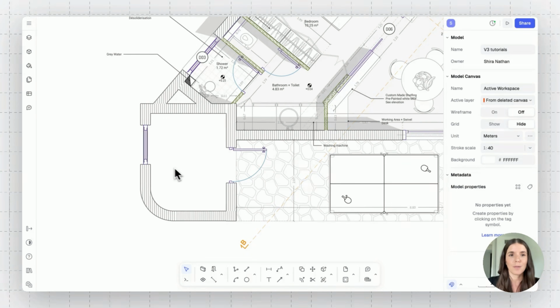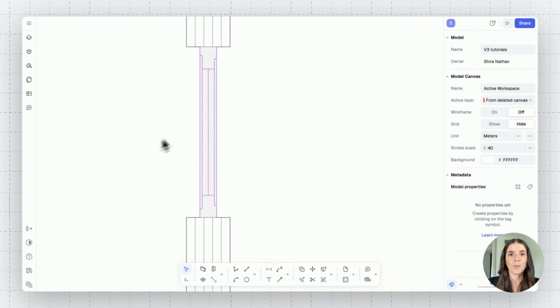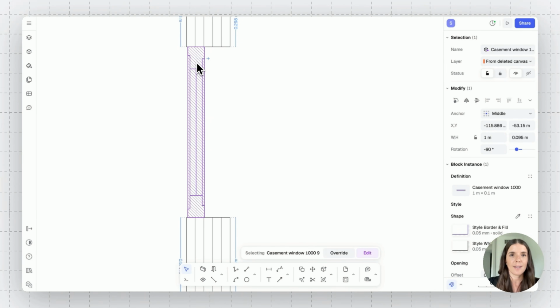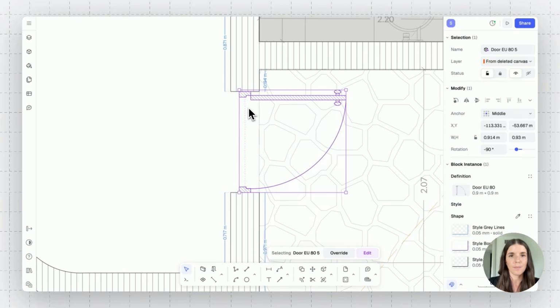Another thing to note about the windows is that you can determine their location within a wall. So once you click on your opening block, you'll see this line running through its center, and you can grab it and shift it around to decide its location within the wall. Of course, this can also be applied to the door as well.